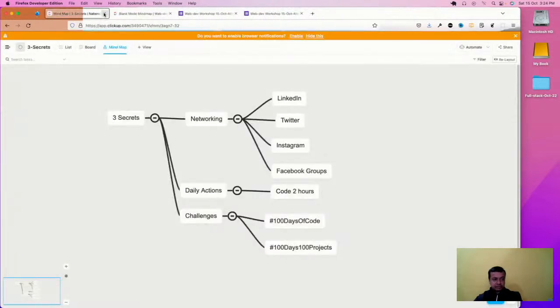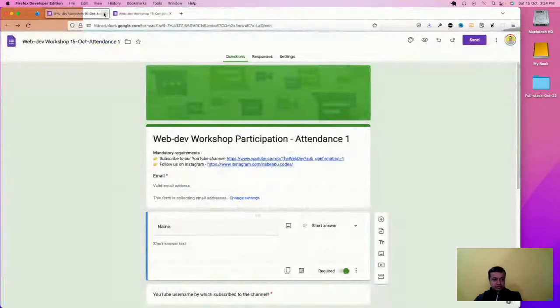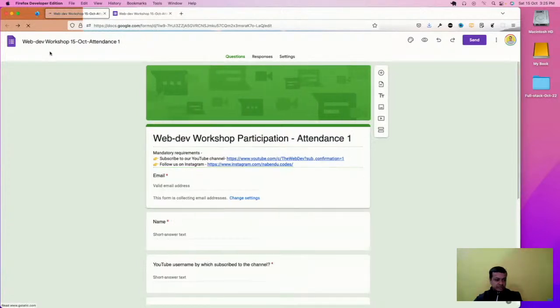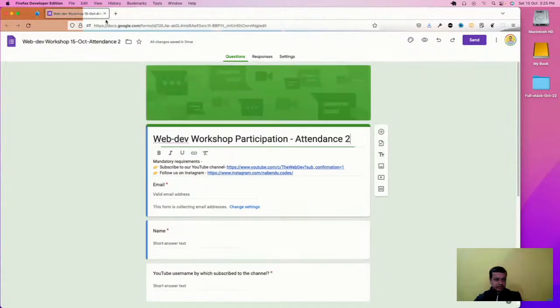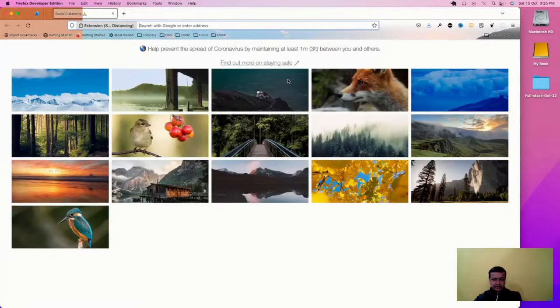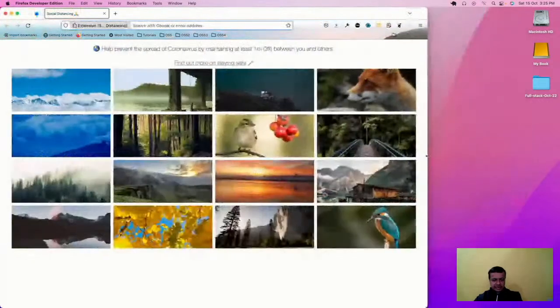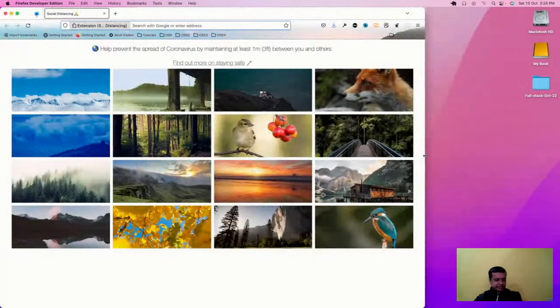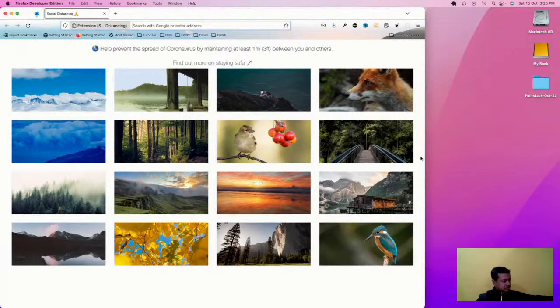As I have told you, the second attendance form will be given later on. Please do fill the attendance forms. I cannot see people filling the attendance form, it's okay. The second attendance form will be given later on. As I told, now we'll start with HTML.